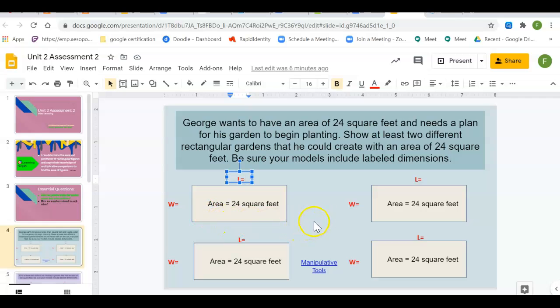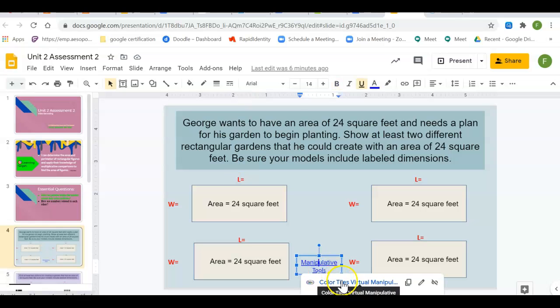Okay. Now, if you want to practice with some manipulatives in building the actual rectangles, I've got a link right here, manipulative tools. If you want to practice building your rectangles, you click on that. It'll bring up another screen, and we've practiced this also over the last few days. You can build it however you want. All you do is drag and drop. That's all you have to do to build whatever rectangle you feel can help you to solve the problem.